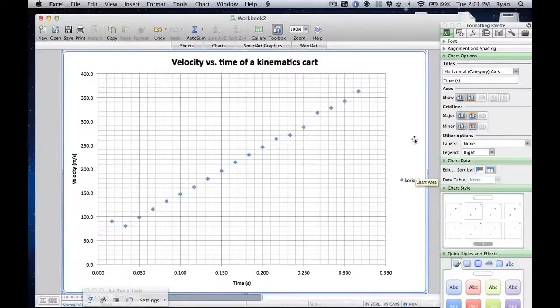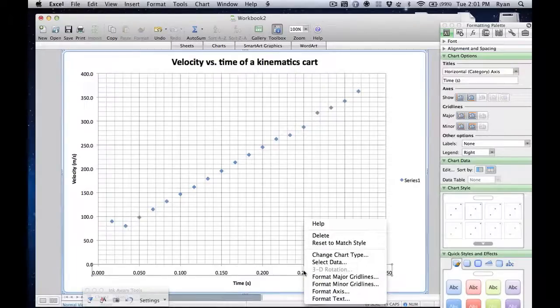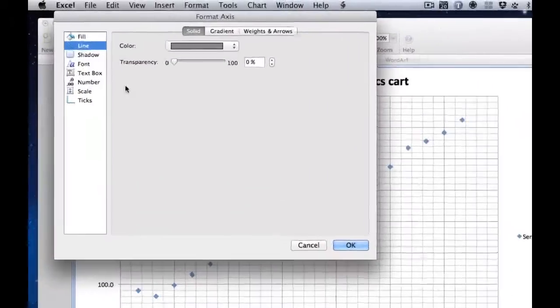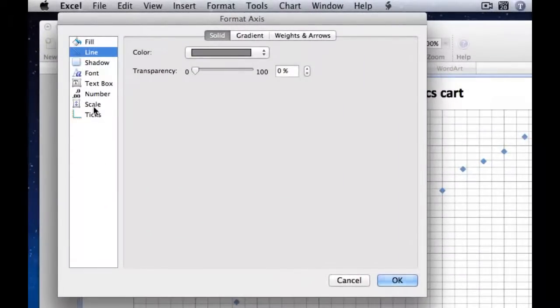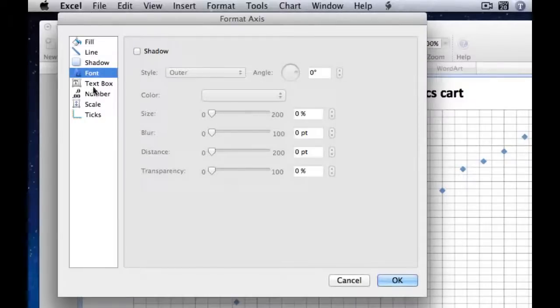Let's see, what else? So we got the grid lines, the axis. Oh, axis scale. Sometimes you might want to adjust the scale of the axis. This doesn't typically happen. Usually the scale that it automatically gives you is good enough. But if you ever need to change it, you'll need to click on the axis, right-click, then go to Format Axis. In Format Axis, there's a couple of things you can adjust: how it's filled, what the line looks like, shadows, fonts.